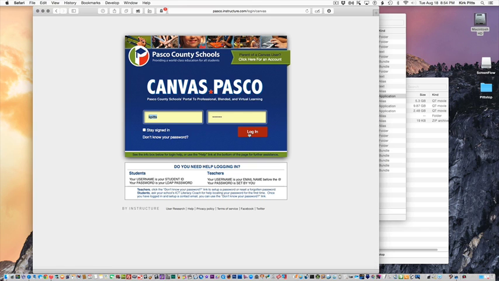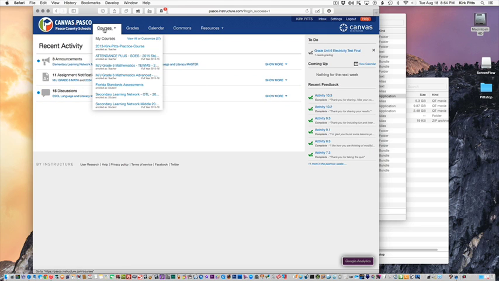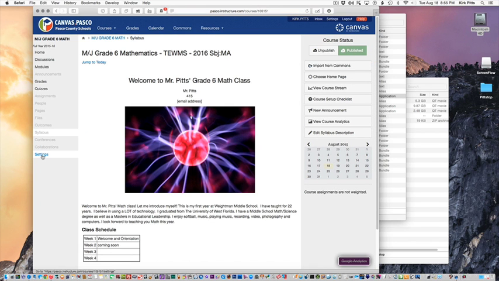Our next step is to log into Canvas and then import the quiz or test that we've created. You need to go to the course you want to put the test into. In this case, I'm going to my math course. You have to go to the settings button on the bottom left.